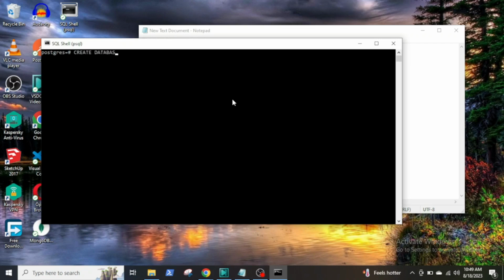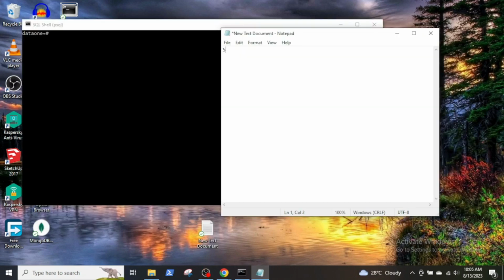Create database data1. In order to connect to the database, we have to pass in \c and the database name. A message will be displayed: You are now connected to database data1 as user postgres.